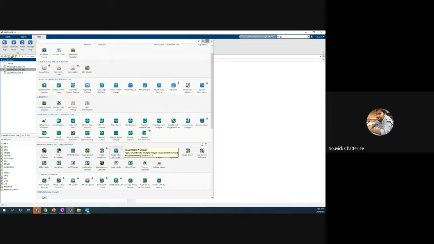Like if you read all of them using image data store and then use a for loop, the easiest way is, you know, using this app called Image Batch Processor. By that you can apply it on a bunch of different images. You can obtain a histogram from an image.